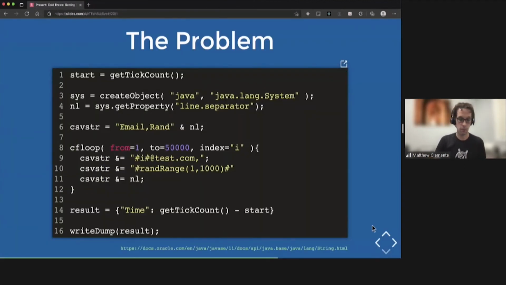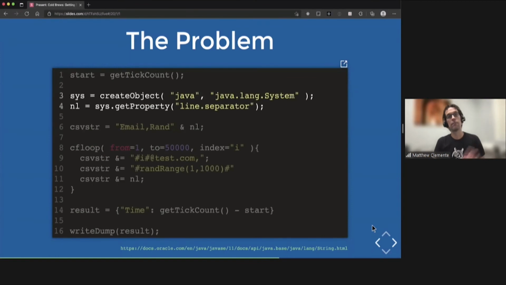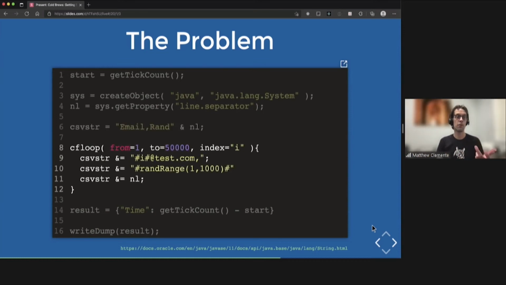What this does, well, we're starting the timer. We're creating a new line separator. This is the generation of a CSV. We create a CSV string with an email and a random number as the first columns, a new line, and then we're looping from 1 to 50,000. This is just to simulate generating a fairly large CSV. And in the first column, we're adding the email address, then we're adding a random number, and then we're adding a new line. And then you saw we dumped the result, about 10 seconds.